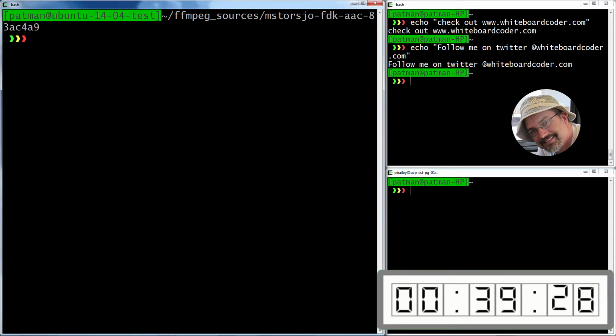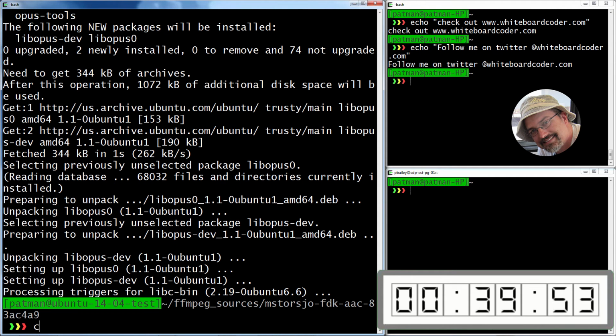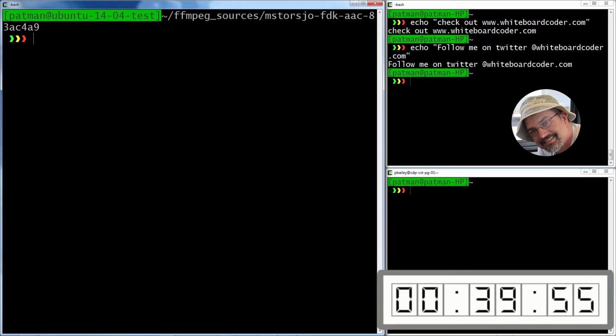Now to install libopus, which you can do through apt-get again. If I can learn how to spell. apt-get, yes, install libopus-dev. Okay, that was a fairly easy one, so that's installed now.